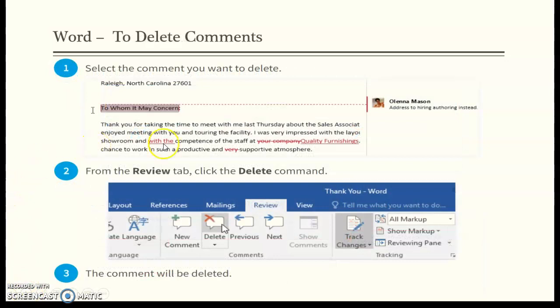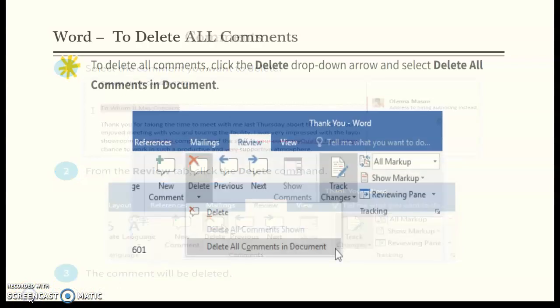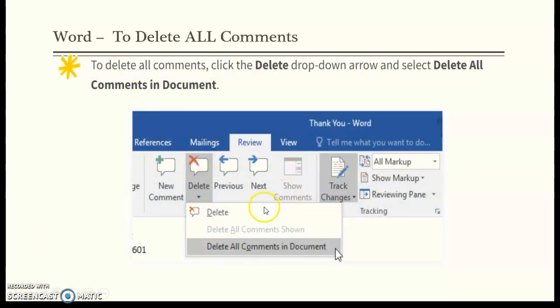If you wanted to delete a comment, you would just select it, and back in the review under the comments group, you would delete the comment, or you could do the down arrow and delete all of them. Again, to delete all of them, the down arrow, and you delete all comments in that document.